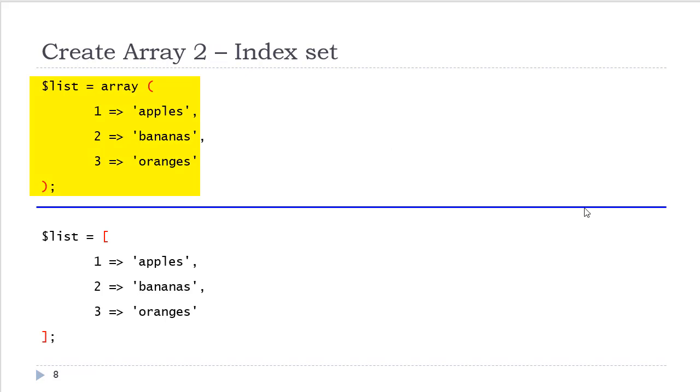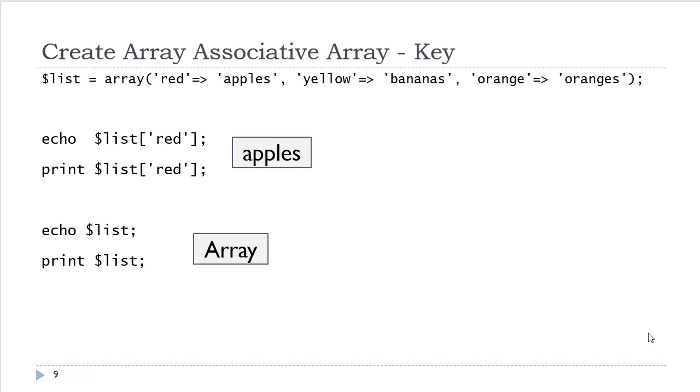We have already learned how to create an array using the array function. In PHP, you don't have to use that function. You can merely use the brackets. So PHP automatically knows that if we are storing values into a variable and those values are placed inside the brackets, that is an array.